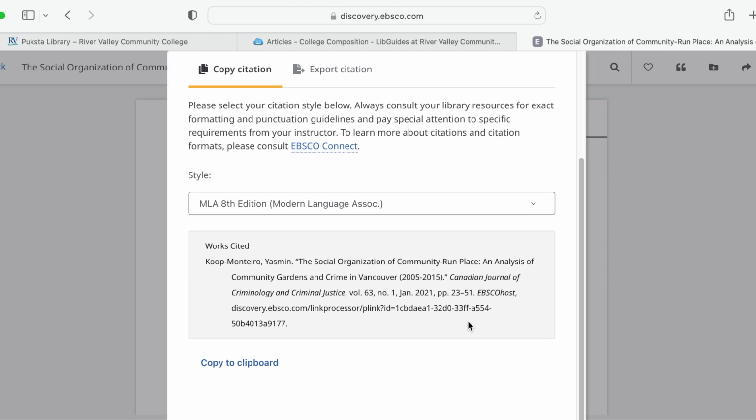One note though, a computer created this citation, so I always recommend that you double check these using a citation manual. I would not blindly trust the database to create citations.